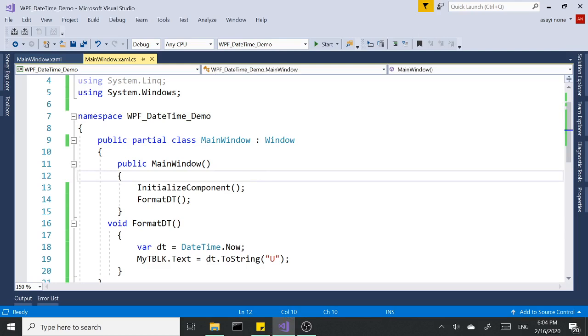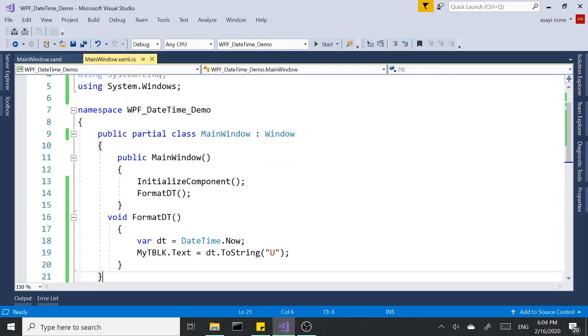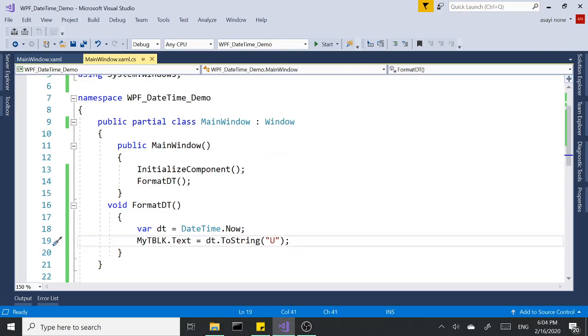All right, so that's it for datetime formatting in C#. In the next one, we're going to take a look at culture info. All right, see you there. Thank you. Have a good day.